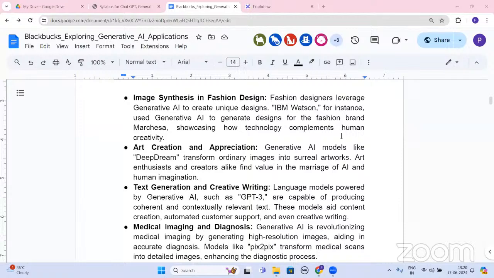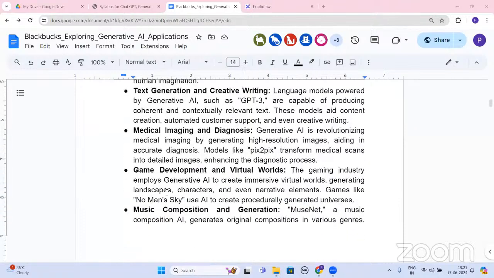Now, after this is done, what we need to do is that there is text generation, creative writing, medical imaging, where I can see the recorded sessions. I think the course coordinators can help you to get an idea about it, right?